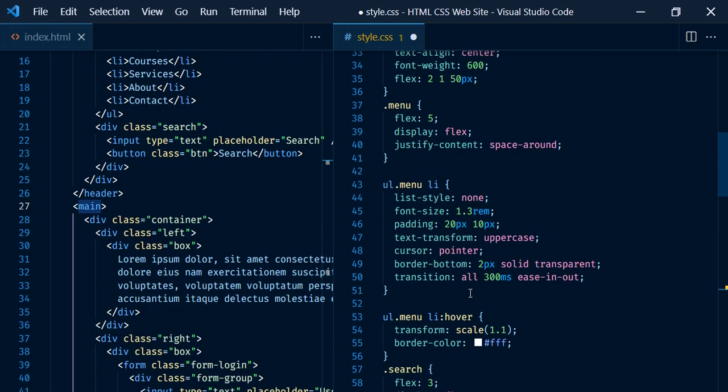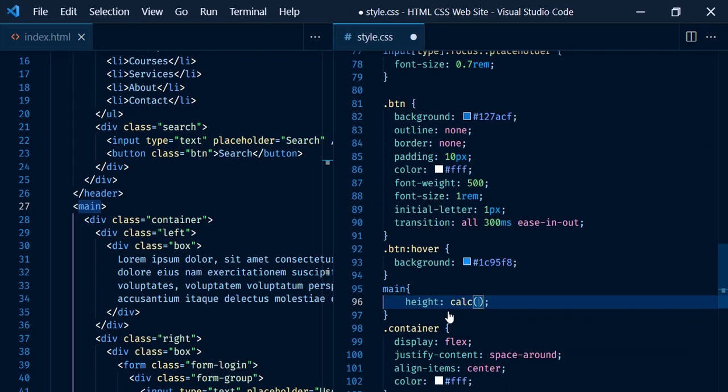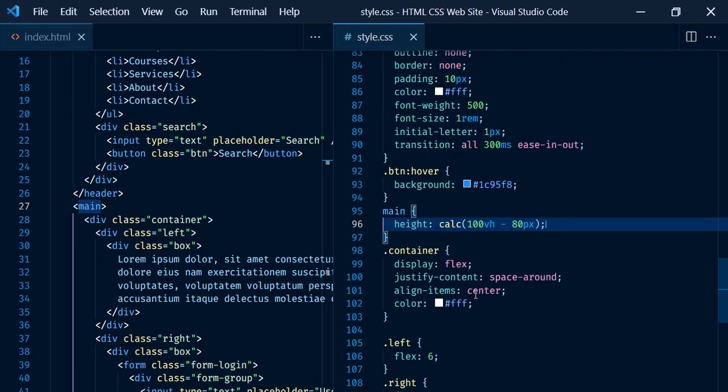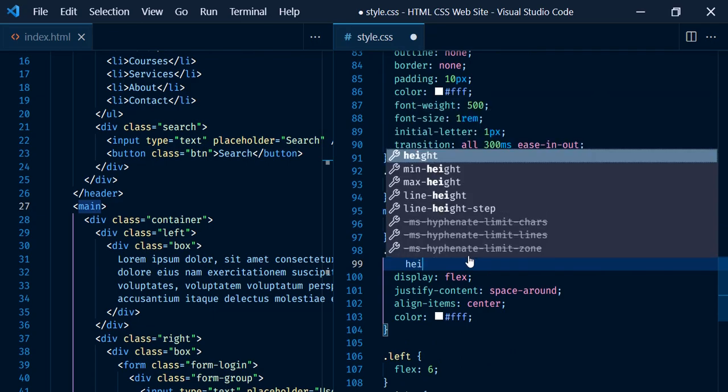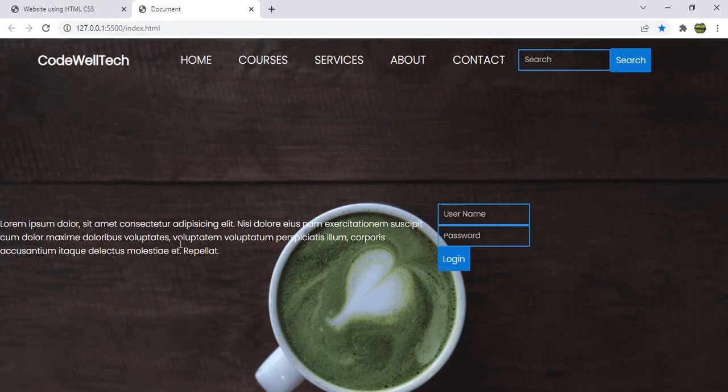Go to the main. Let's have height, calc 100 VH, then give space, minus, then again give space, otherwise it won't work. So this spacing is very important here. So we are going to say 80 pixel. Our container should inherit the height from the main. So inherit. Now go and see, there we go. Our content is center of the screen.